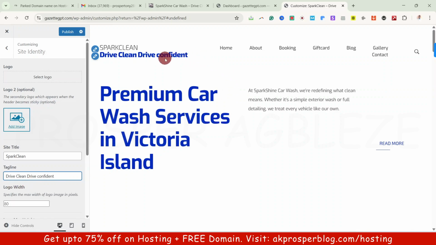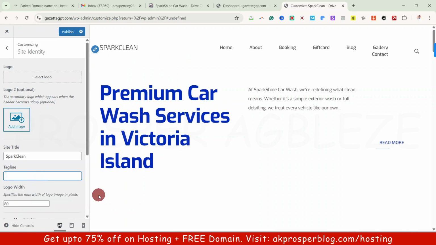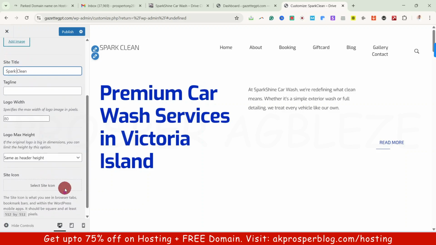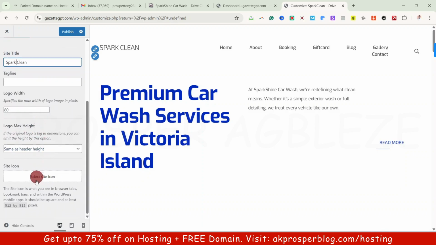It's currently showing up here, but I don't want it there. So let me take it out. Or I can still put it here also. So let's just leave it here. Okay, so this is the tagline, the logo width. Once the logo is too big, you can also reduce the width here. Max logo height. Then the site icon.